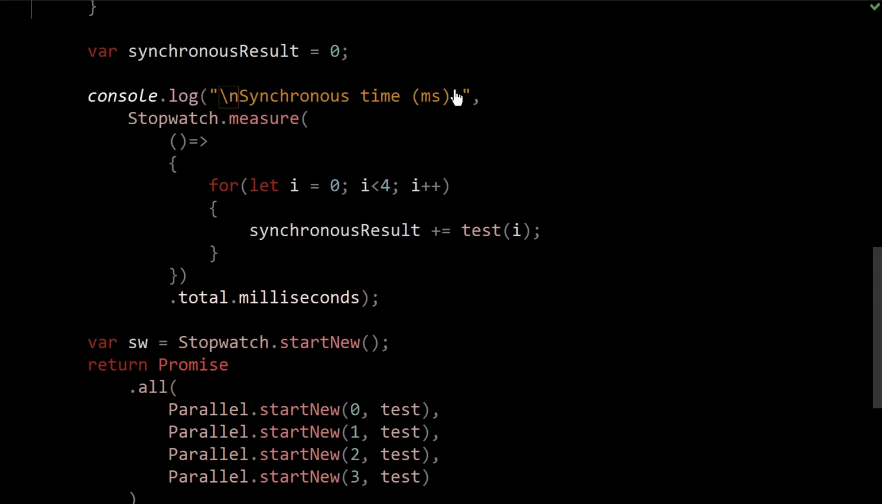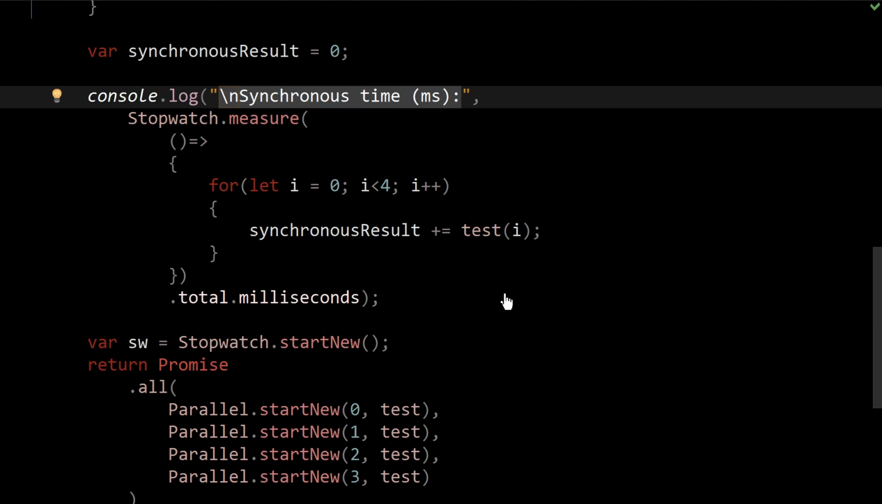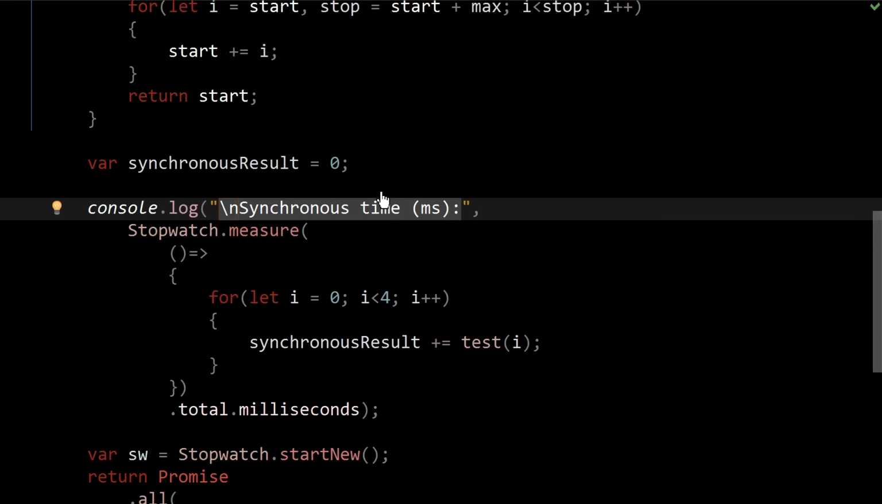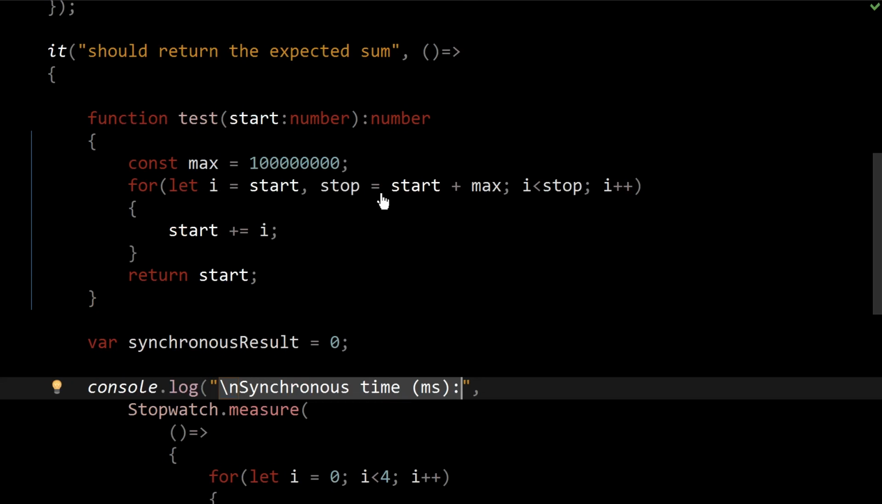So the actual results of this turn out to be anywhere between 1 second and 1.5 seconds if I just run it synchronously. So doing this function 4 times takes just about a second.